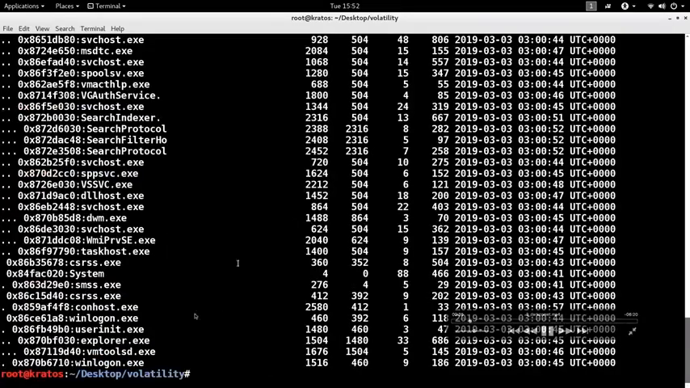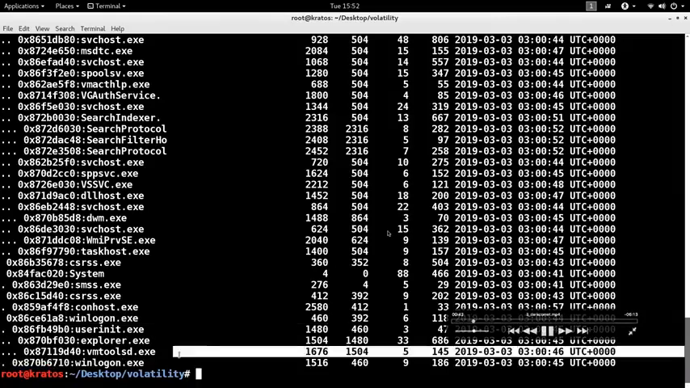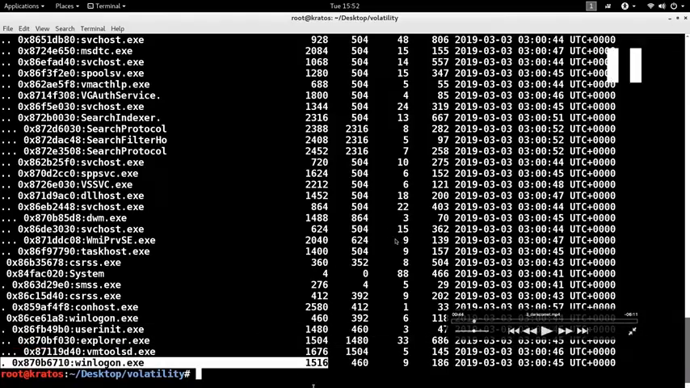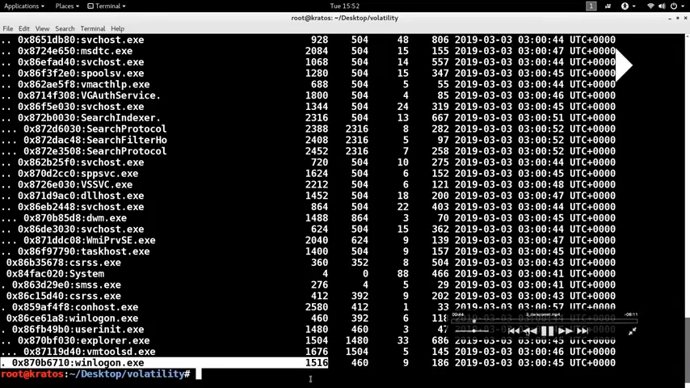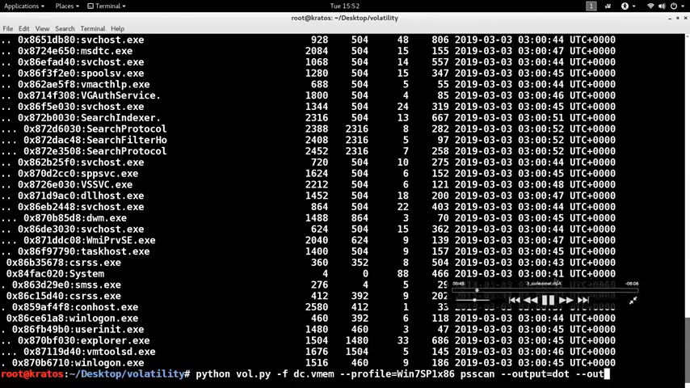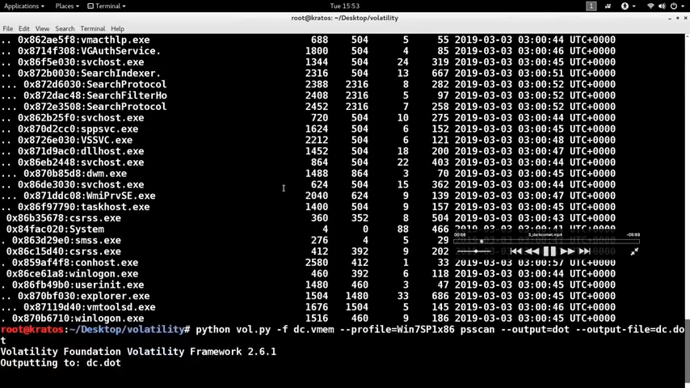When I run the PS3 plugin, notice the winlogon.exe process with the process ID 460 started the winlogon.exe process with the process ID 1516. So winlogon.exe started a winlogon.exe process which was making the connection. Okay. Also, I'm showing you the visual representation of the parent-child relationship so that it's clear.